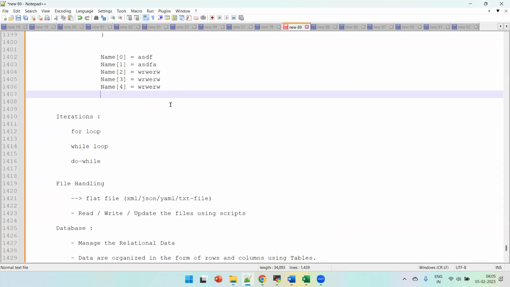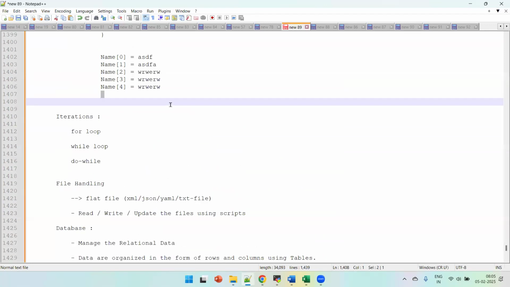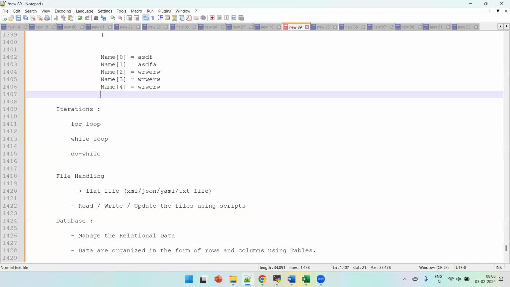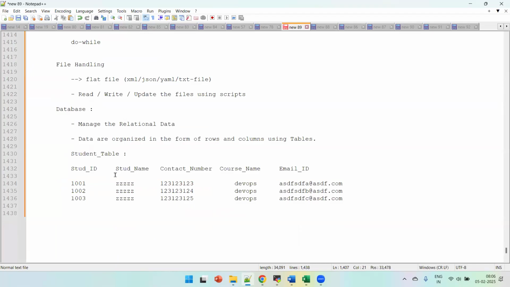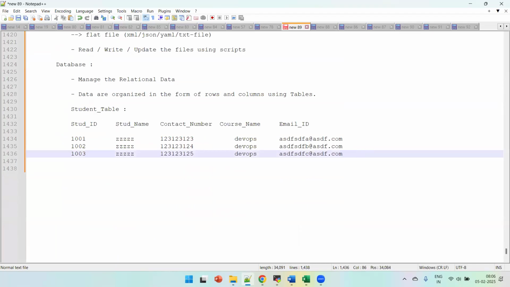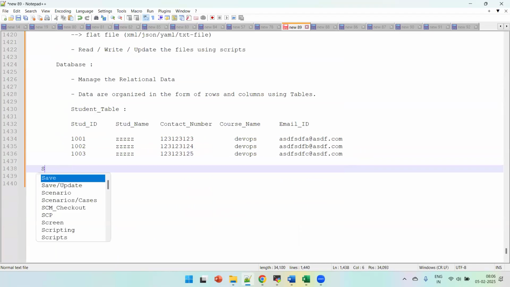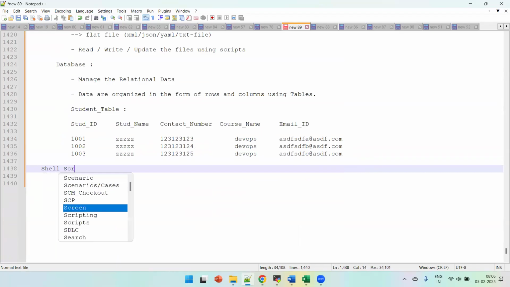You see? So this is just to make yourself comfortable, okay? Scripting is not a big deal. This is just to make you understand the common factors. And with this, we'll be focusing on shell scripting now.